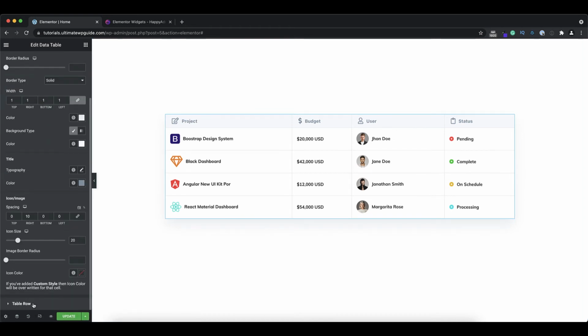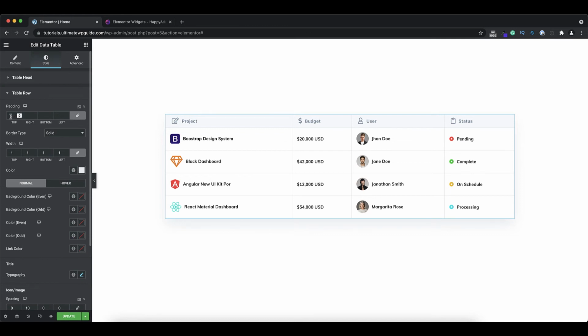So moving on to the table row area, again here I can set up some padding for the table row. I can set up a border type. In this case there's a very thin border type, 1 pixel wide, defined with a very light gray color. And then I set up the normal and the hover states for this column. So I've got a background color for all the even columns, so 2, 4, 6, 8, and all the odds, 1, 3, 5, etc. And then I can set up a color as well.